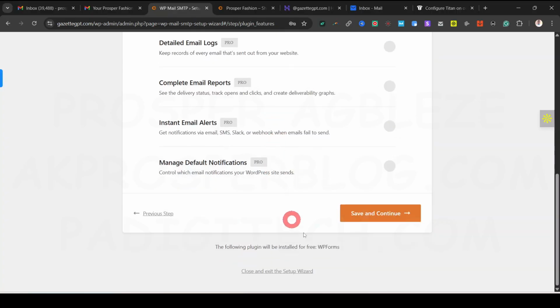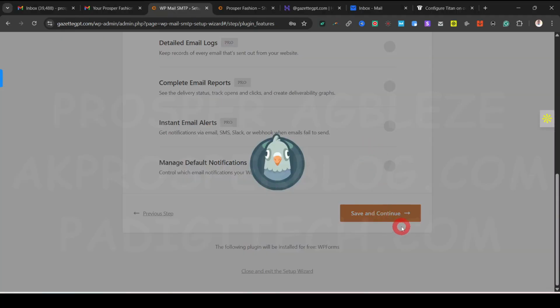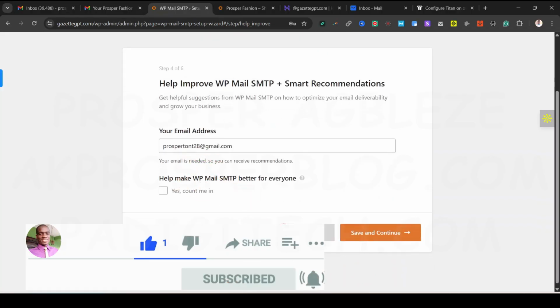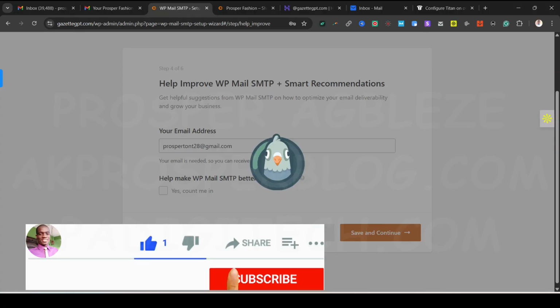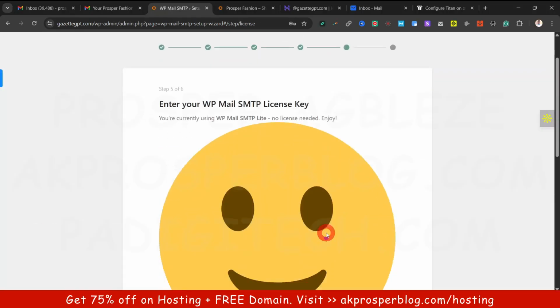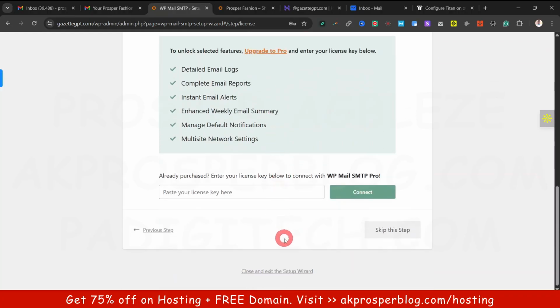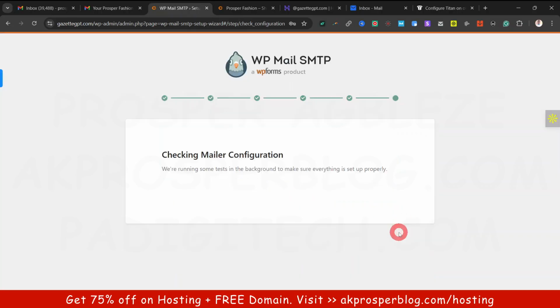All right, so these are just some other pro features that you don't need. So just go ahead and click on save and continue. All right, so these are some other things. Okay, so just save and continue. You can also skip. All right, so we don't need this. You can also skip this.